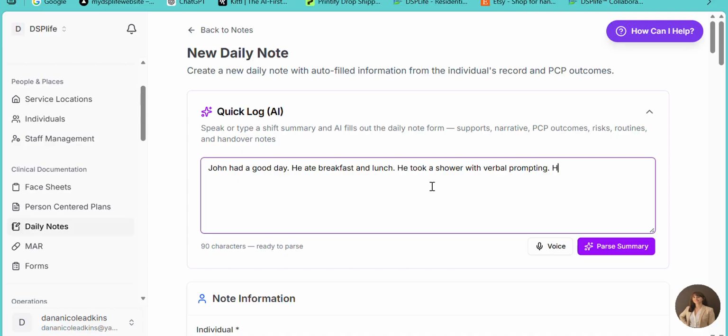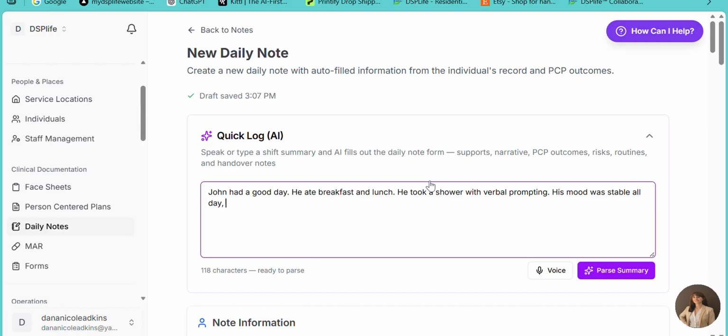Just speak naturally. For example, you might say, "John had a good day today. We worked on his morning routine, helped him with medication at 9 a.m., went to the grocery store for shopping skills, and he practiced cooking lunch. He seemed happy and engaged."